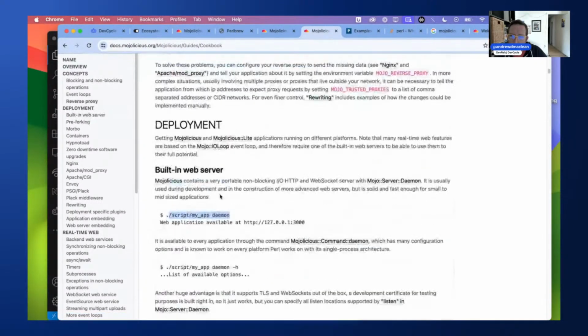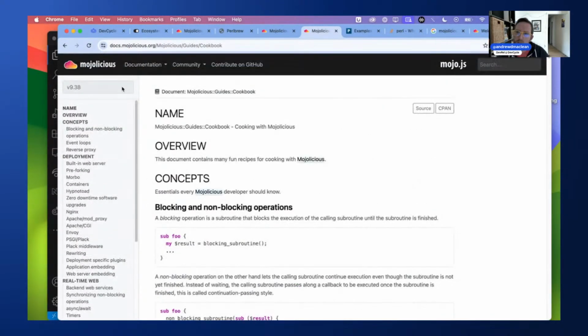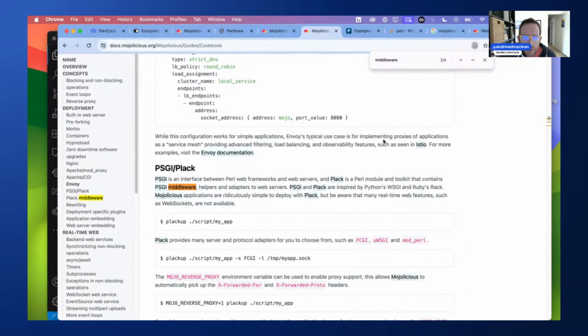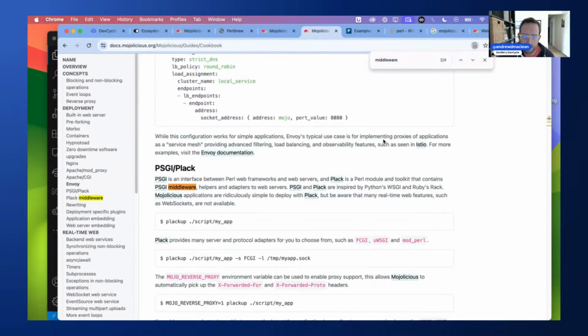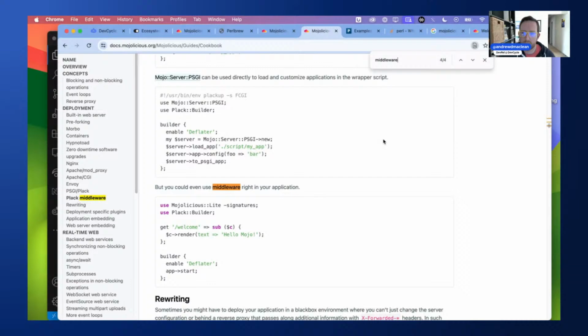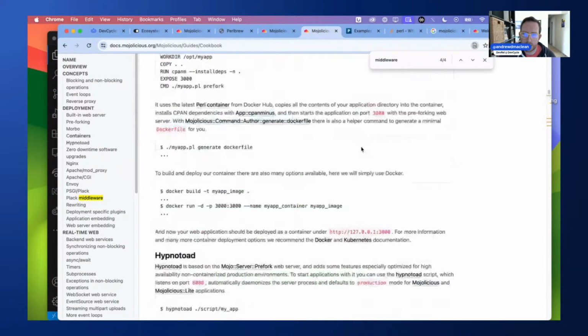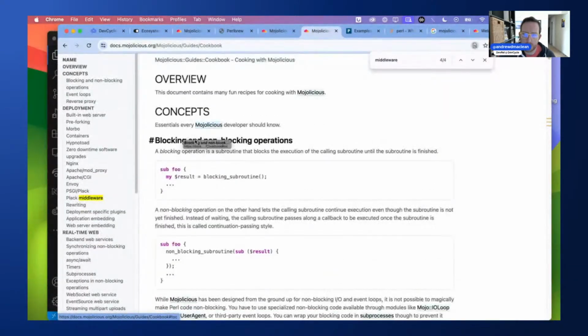Okay, pre-forking. Is this actually showing me middleware? No. Oh, hold on. Middleware? I feel like this was middleware. What's this? Plack is a Perl module and toolkit that contains middleware. Use middleware in your application, use Plack Builder. Deflater. Oh, is that like specific middleware? I guess they're saying I can do custom stuff here, hey? Blocking operations.